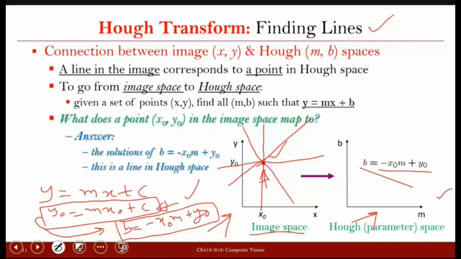So to find out all those possible b and m for this particular point, we have to just plot the corresponding line in the parameter space. For given x naught and y naught, we just plot the line b equal to minus x naught m plus y naught in the parameter space. Whatever points you get through this line, the corresponding b and m will define a line which passes from this x naught and y naught.